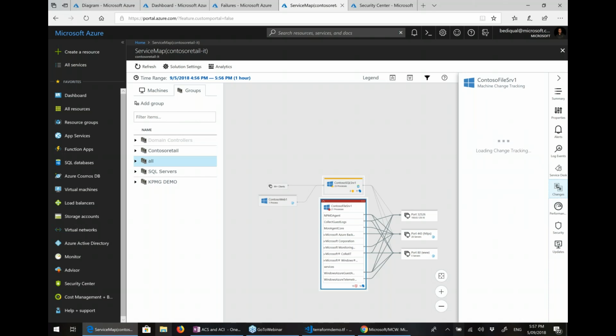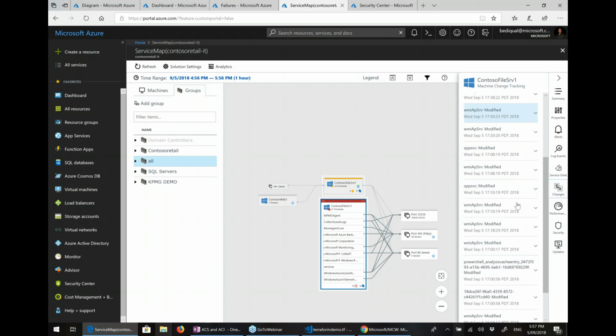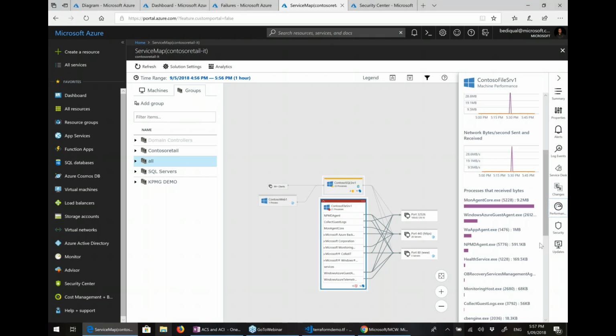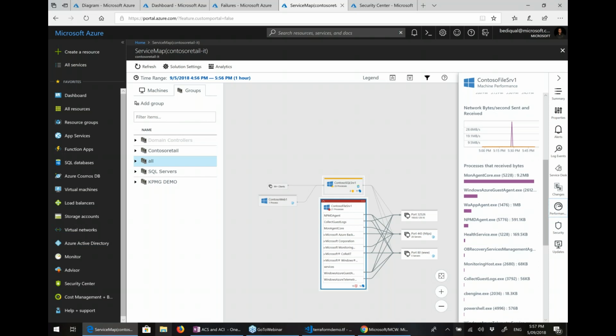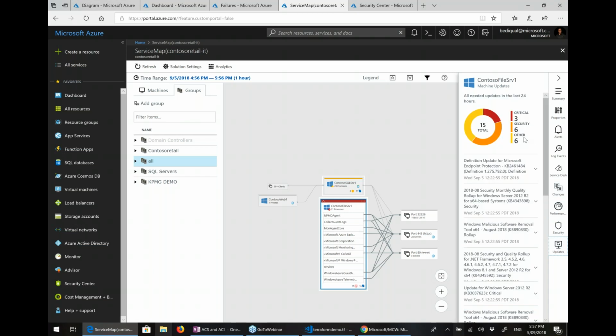And we can get a view of changes into that environment and what's been modified in terms of applications installed, services started and stopped, and even the performance over time. Performance over time, and start looking at networking, compute, other factors, and even updates. So we start being able to identify issues that are potentially happening within the machine, where we might need patches and updates.